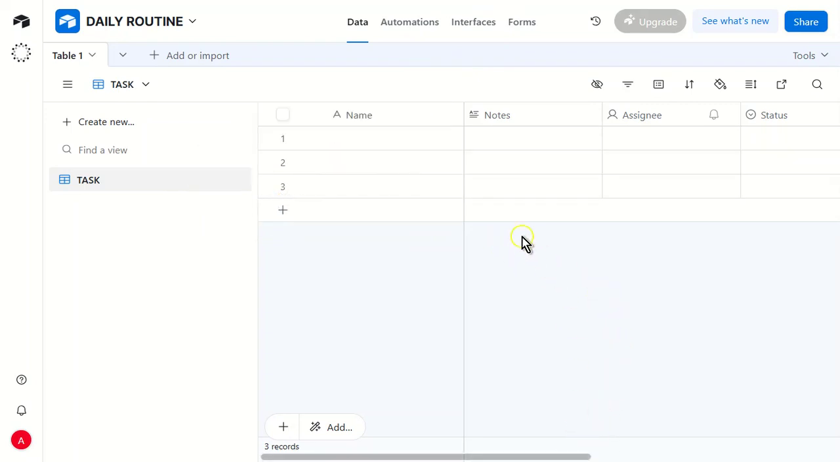Now that we've done that, it's time to add fields to your table. Click Add Field and create the following fields: task name, start time, end time, and status. These fields will help you capture the details of each task in your daily routine. This helps us because it enables quick reference to what needs to be done, when, and allows you to track your progress.